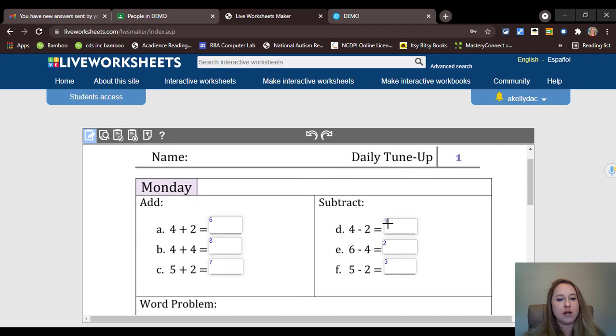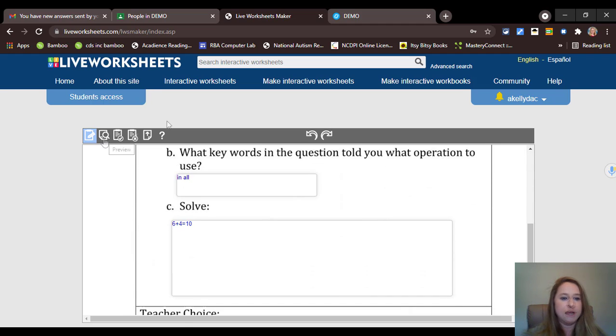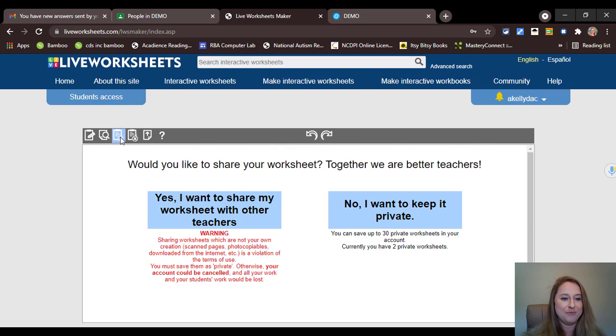Once you've typed in your answers and you're satisfied with your worksheet, you can preview by clicking the paper with the magnifying glass, or you can click the paper with the checkbox if you're ready to go. You have the option to share your worksheet with other teachers if you want to make it public, or you can keep it private.